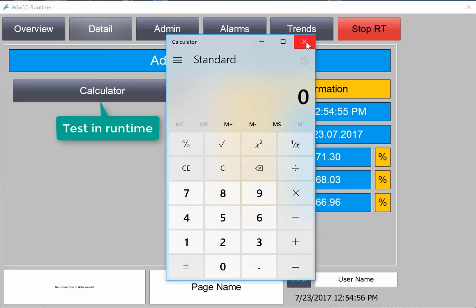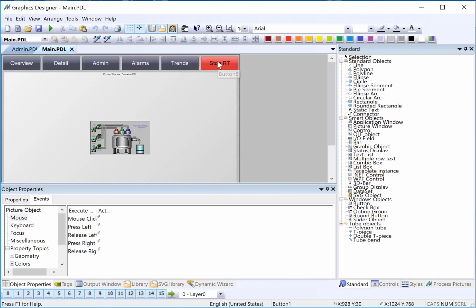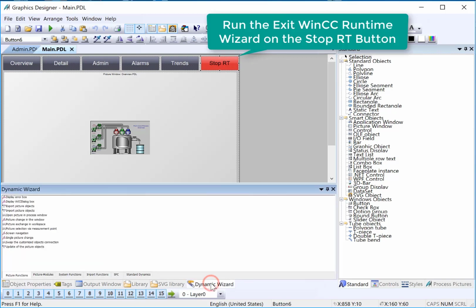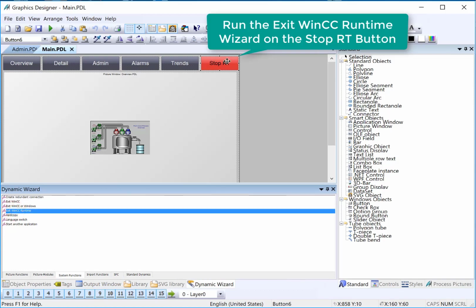So if we save this, we're going to leave our page and come back to refresh it, hit calculator, and there's our calculator. We can also use dynamic wizards to create our stop RT button. So on main screen, go to your stop RT button, go to dynamic wizard, and under System Functions, we have Exit WinCC Runtime. So make sure that your button is highlighted. You can tell the Stop RT button is highlighted because it's got the handles around it.